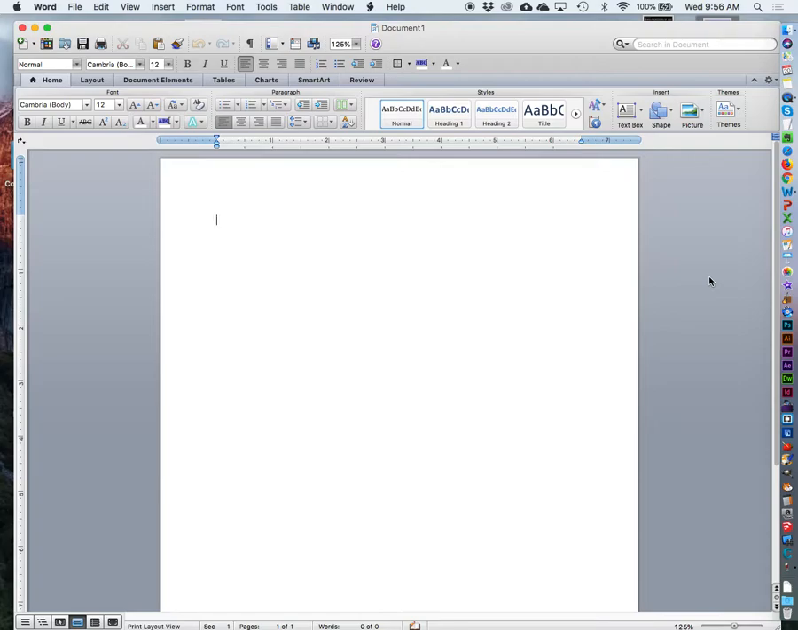I realize Microsoft Word is not an architectural drawing program, so it's going to be a little challenging as far as what tools we use and how we do it. And there's not necessarily one right way to do it.